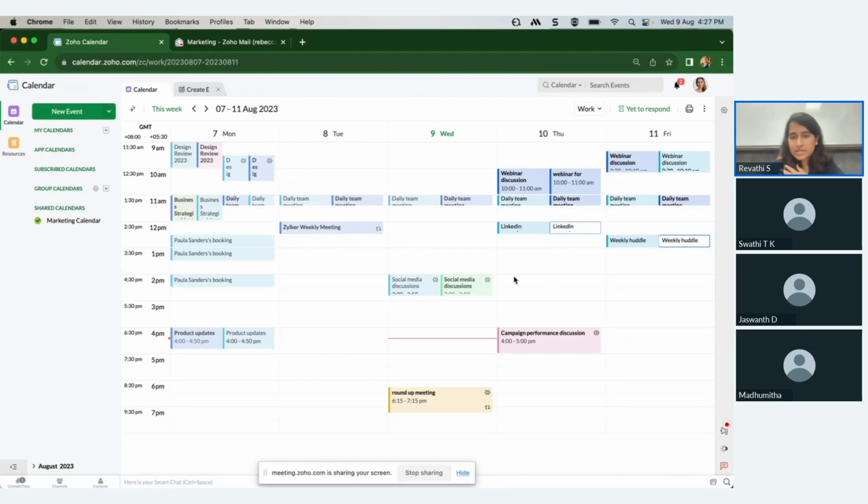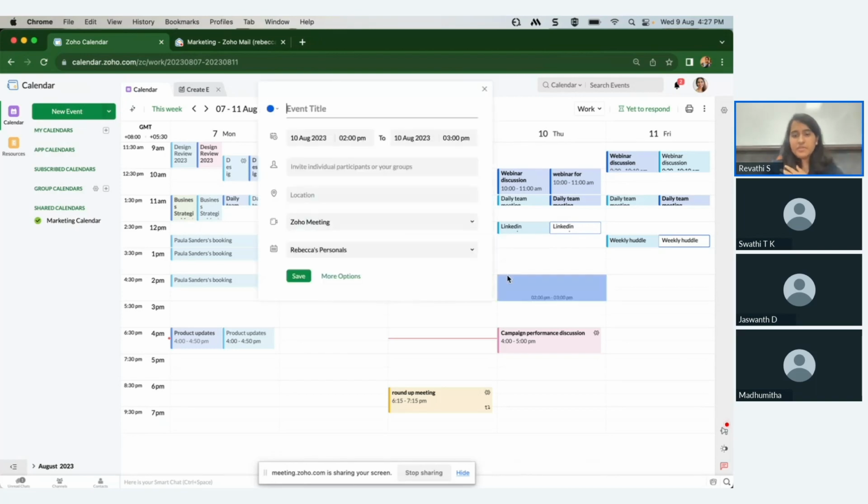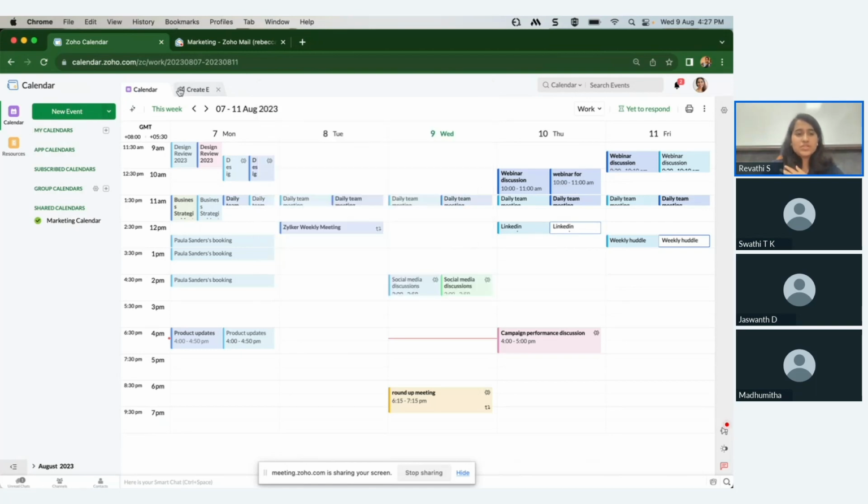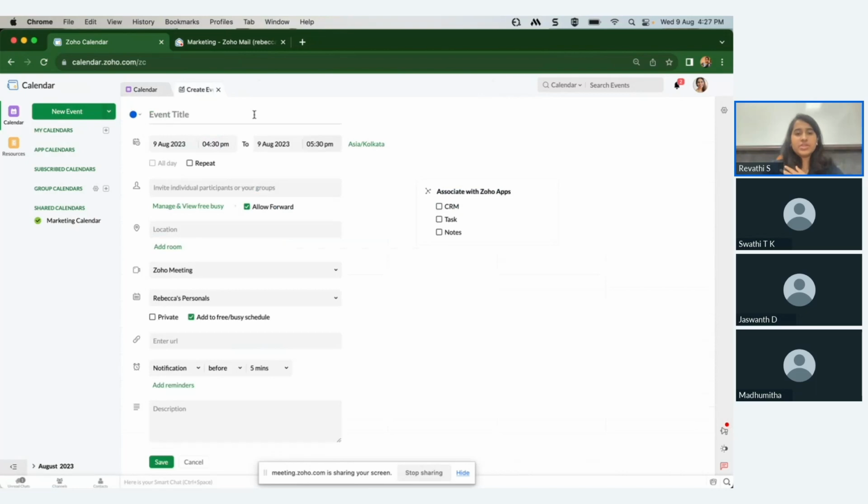So I can see like this, the particular time slot is available for me. So instead of clicking the new event, I can directly click on the grid. So let's go through all the fields in the event creation form. So I want to create a team meeting.